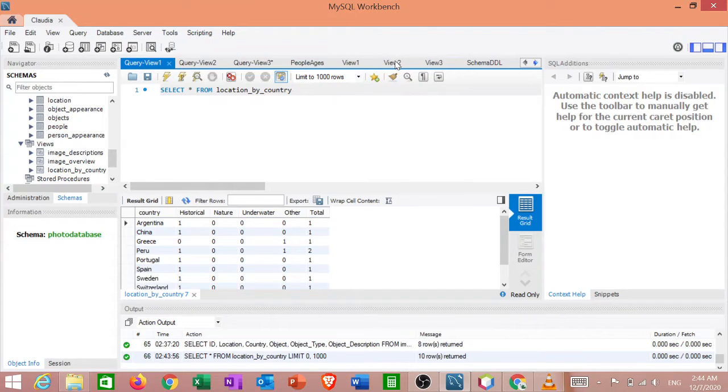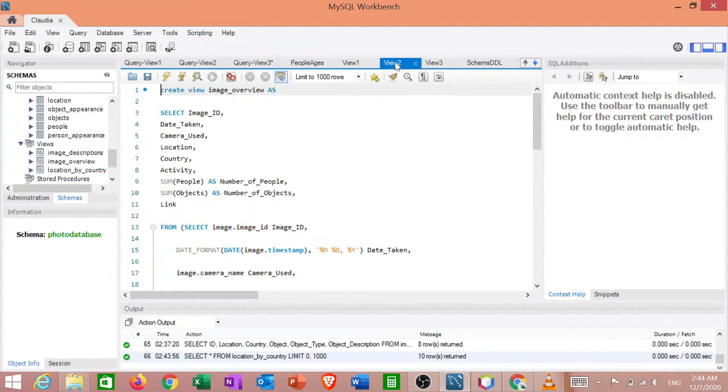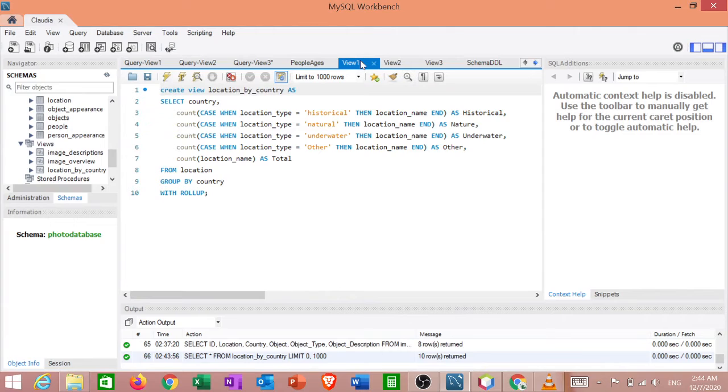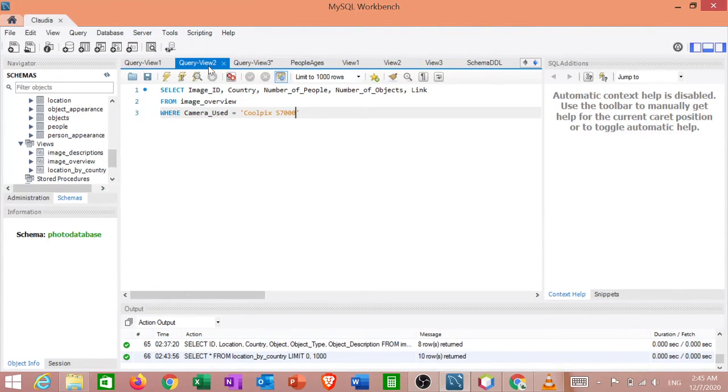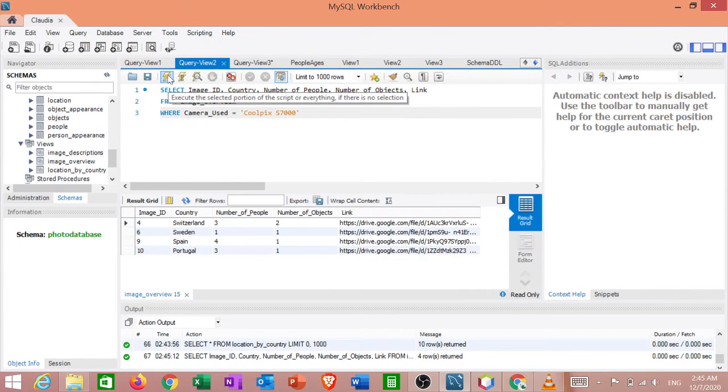The view number 2 contains information about each image. With this view, I used subqueries to calculate the number of people and objects. With view number 1, I used when statements to create a table. If I come here, I can see the camera that was used for this particular picture. And if I execute it, I can see all the places where pictures were taken showing objects.